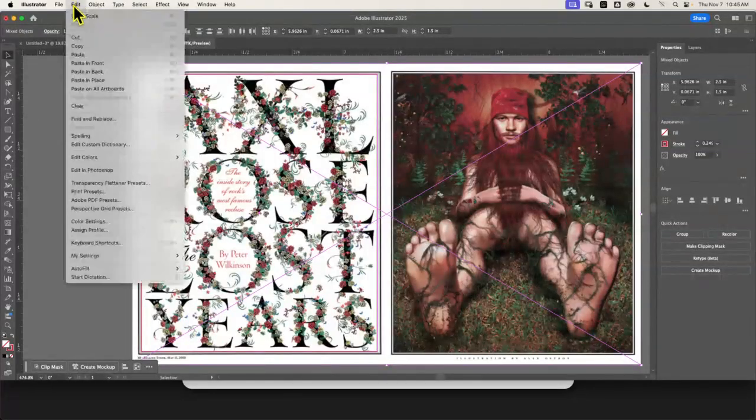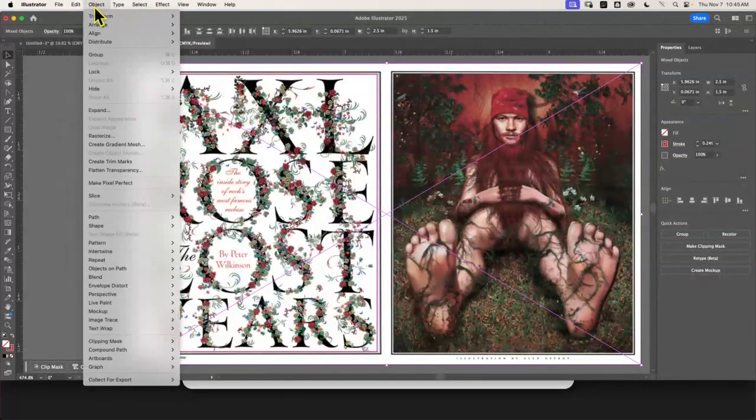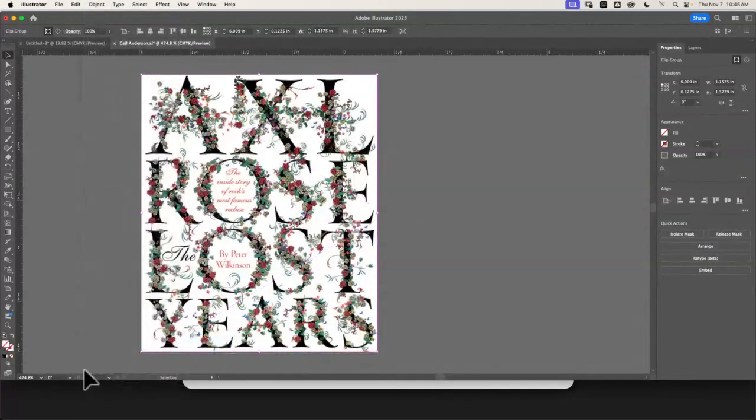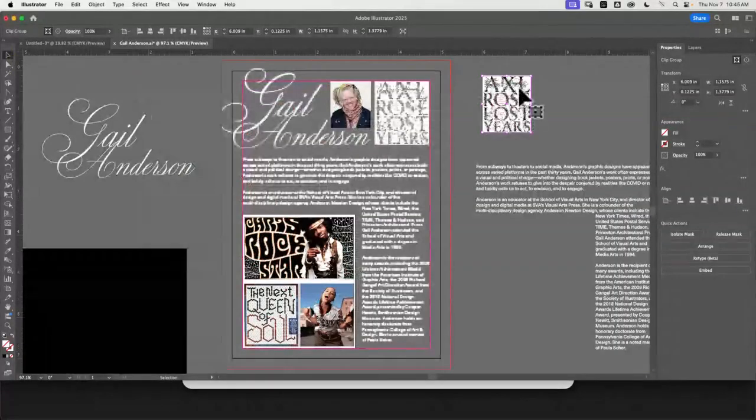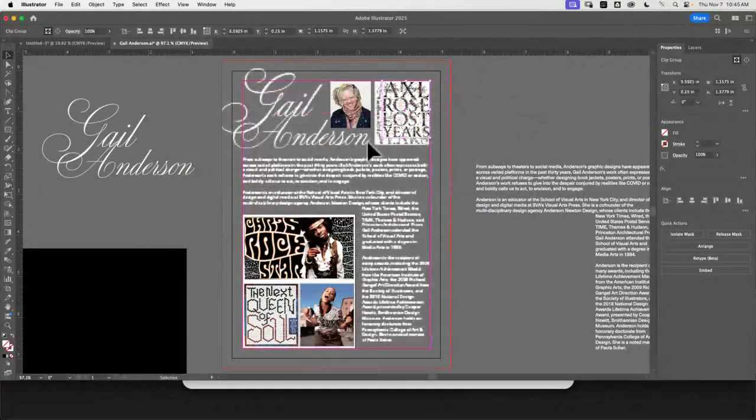And I'm going to go to Object, Clipping Mask, Make. And there you go. That cropped the image for me. And then I'm going to bring it over here. And I'm going to make it the size it needs to be.